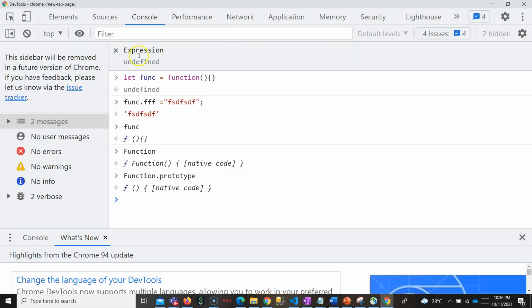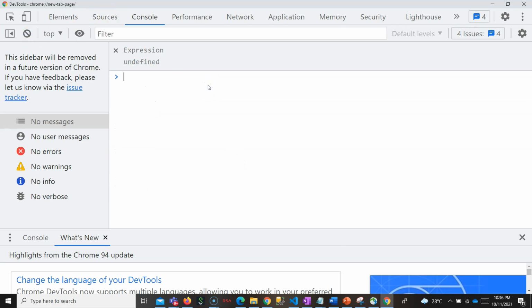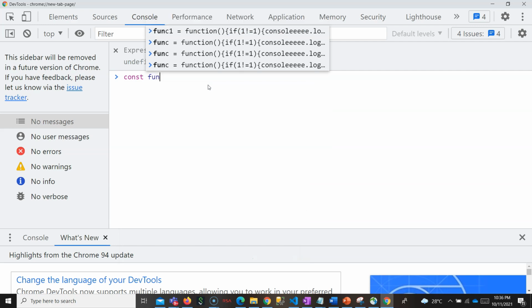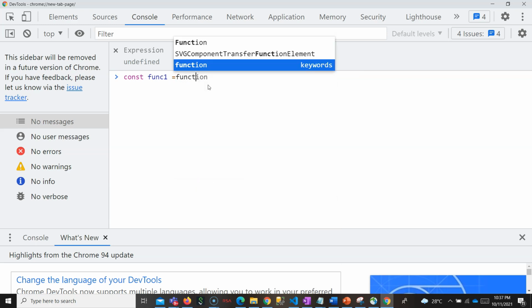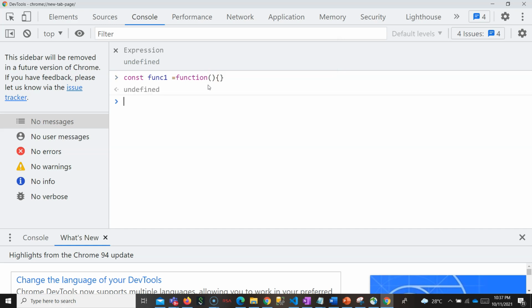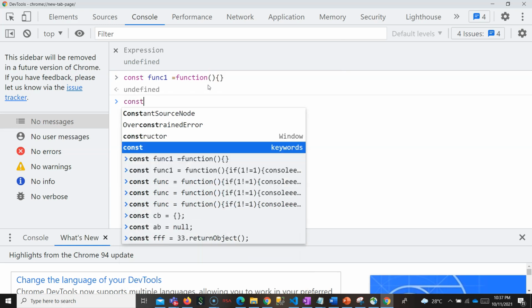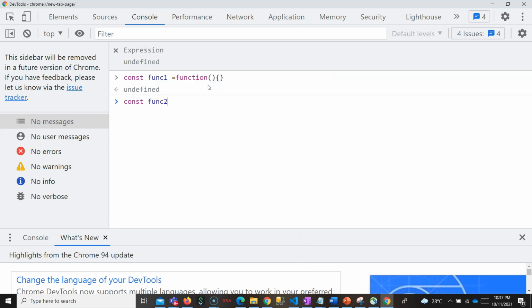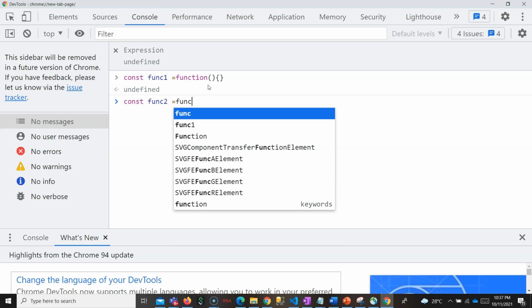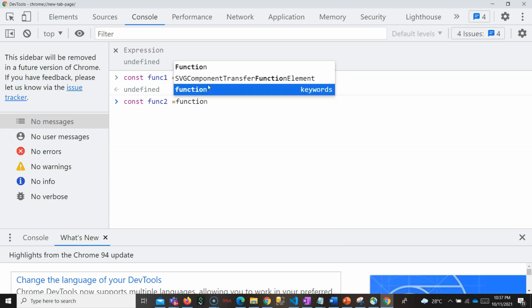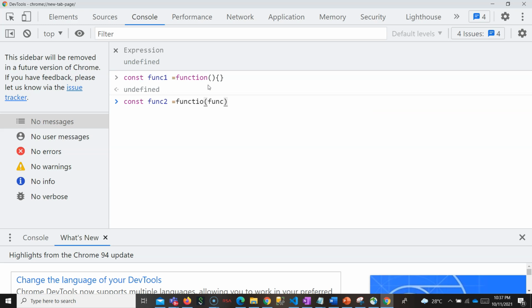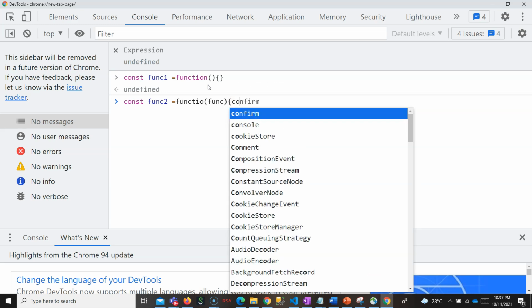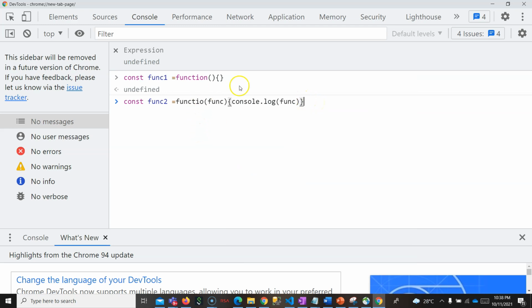So in simple terms, you can say if I have a func1, let me have a func2 which takes some argument, func as an argument, and console logs the func. Whatever you sent, it is going to print it out. So this func2 takes the function as an argument and tries to print the function.